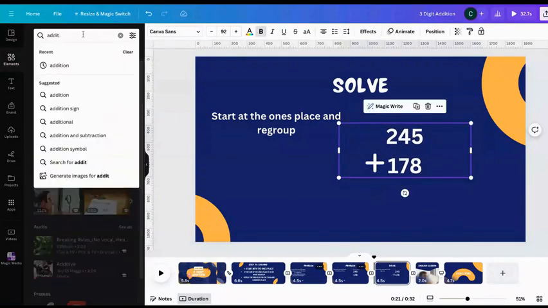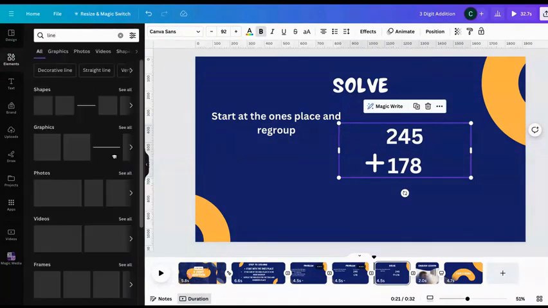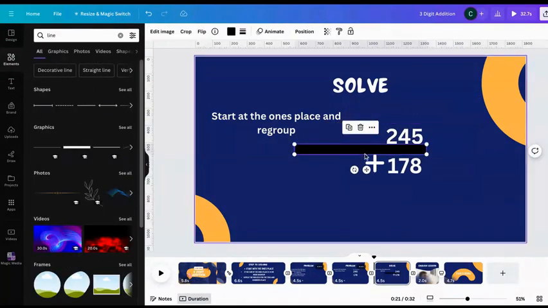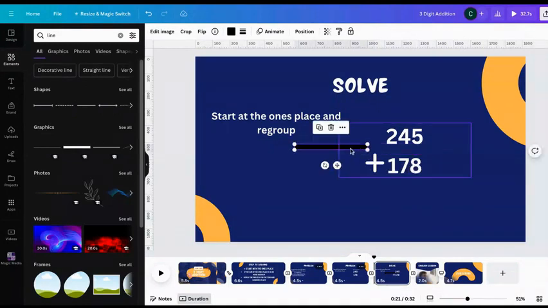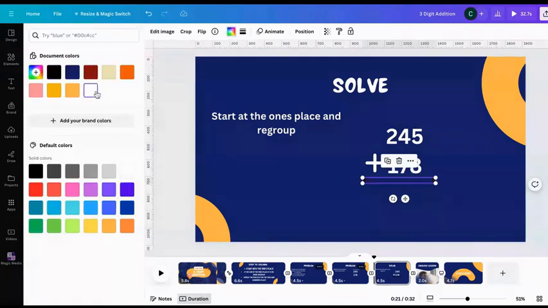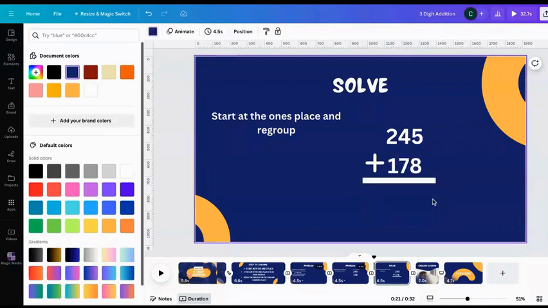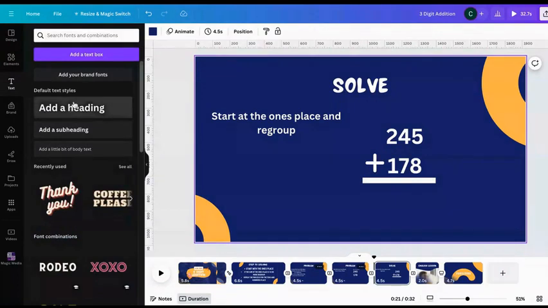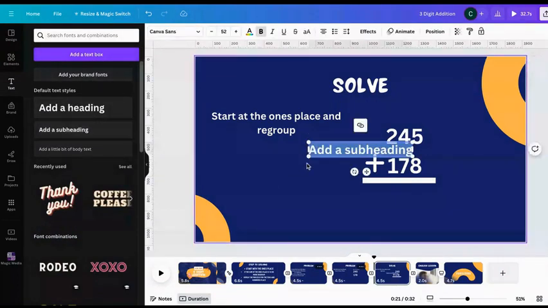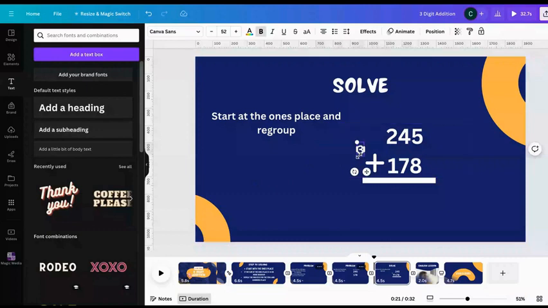And then, so we just need a line here. Type in line, and we make it a little bit smaller and move it down. And now we have our problem. Change that color to white as well. And then we can start to solve. Add a subheading. We'll just do the number 3. And we can make that a little bit bigger and drag it down.